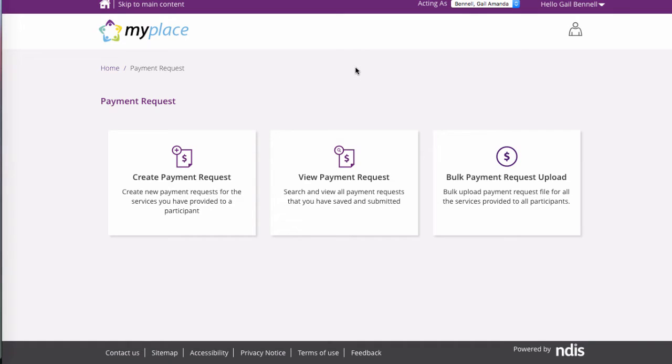Okay, secondly, when you are creating a payment request, we've got three options. Create payment request, which we'll be using today. You can go to view payment request to see the payment requests you have submitted. And there's a section for your bulk payment request uploads. I'm going to be doing individual payment requests today, so that's what we'll show.